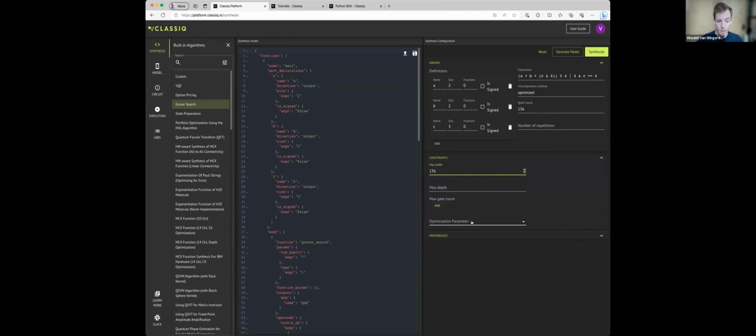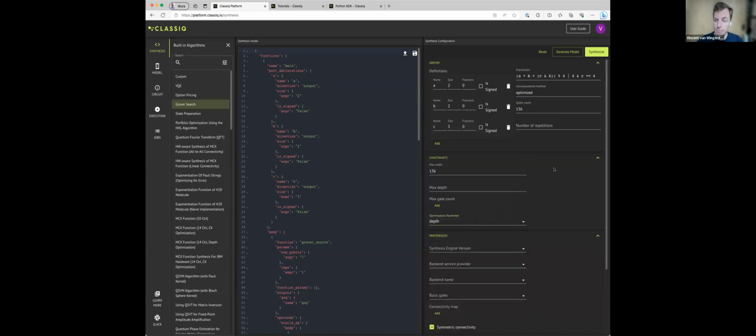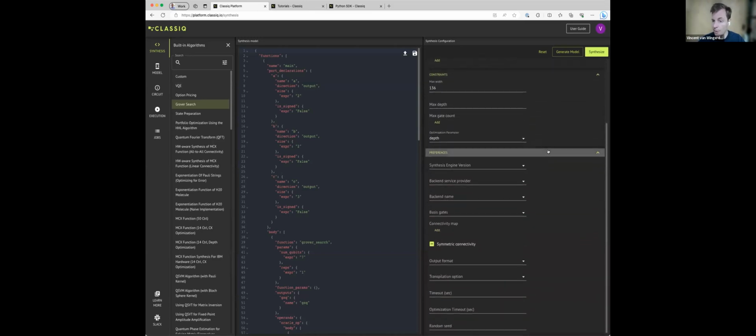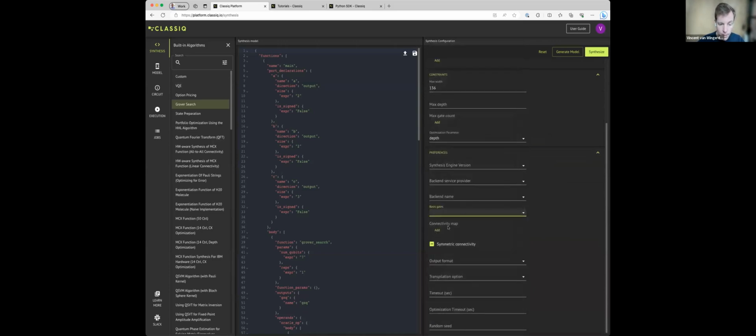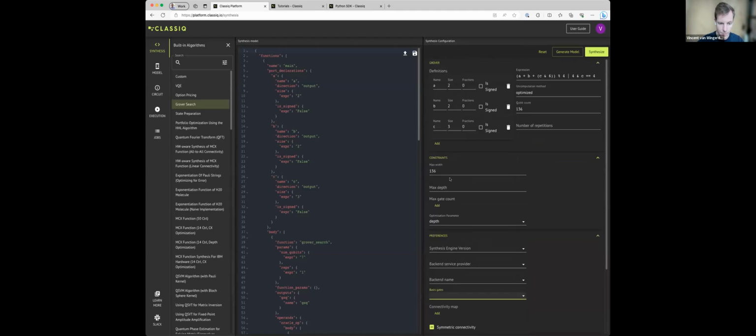If we want the shallowest circuit, and you want to target a specific machine, I'm not sure what the current topology is or what the native gates are, but you can select the native gates here, and you can also create a connectivity map. Then you would get a real optimized circuit for that specific machine. But instead of doing that, let's first just see what we can do.